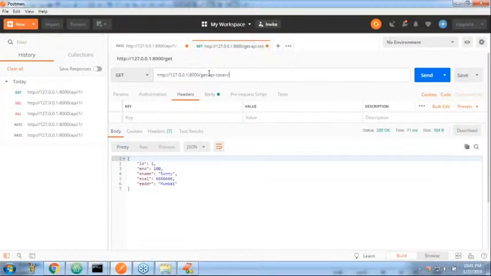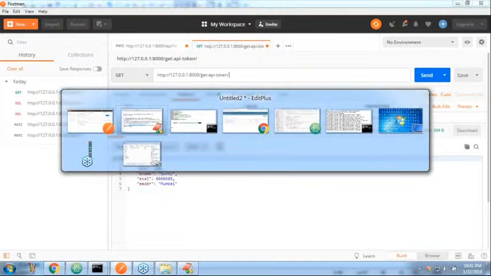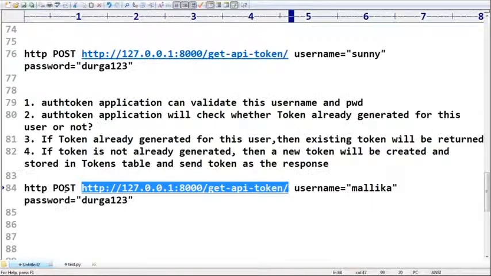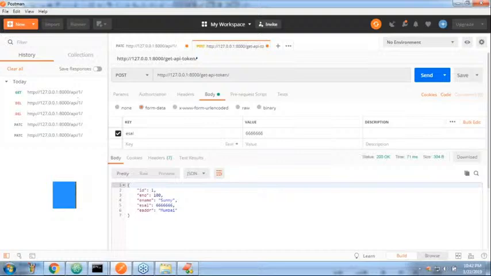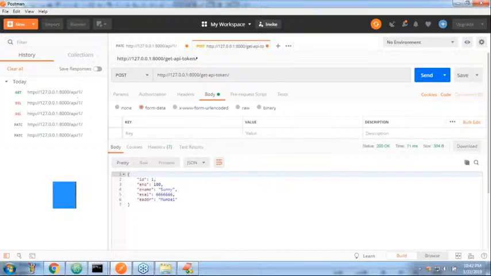Next, which request do I want to send? Post request. Post request must be sent. Next, I require to provide username and password in the request body. Sir, username and password in the body. First one, username.